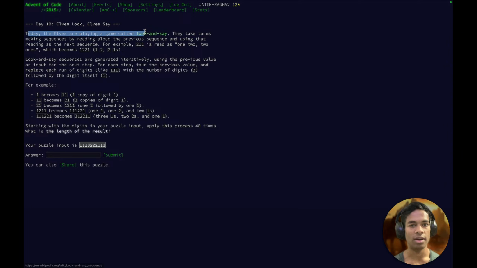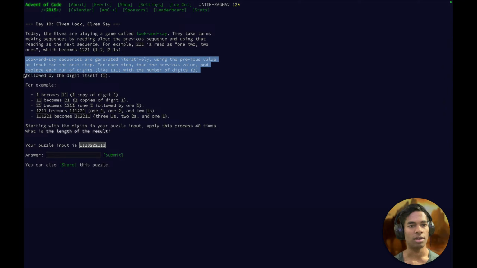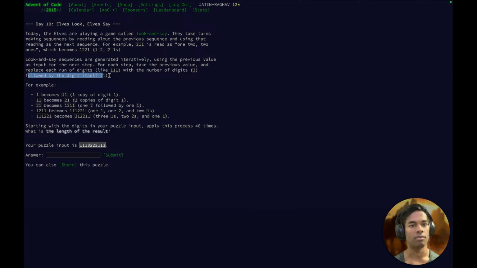Today, the elves are playing a game called Look and Say. They take turns making sequences by reading aloud the previous sequence and using that reading as the next sequence. For example, 212 is read as one 2, one 1, one 2. Look and say sequences are generated iteratively using the previous value as an input for the next step. For each step, take the previous value and replace each run of digits like 111 with 31, the number of digits 3 followed by the digit itself, right?